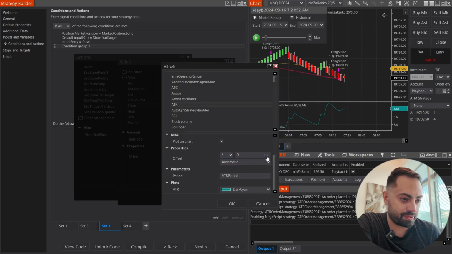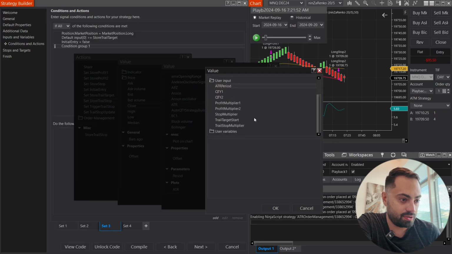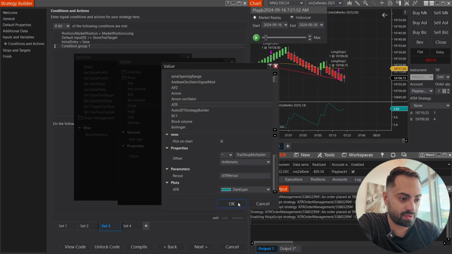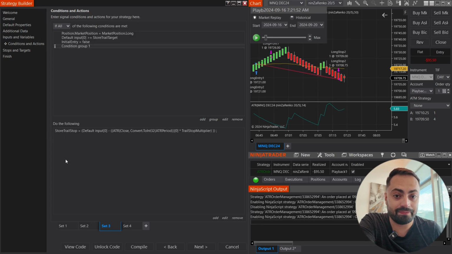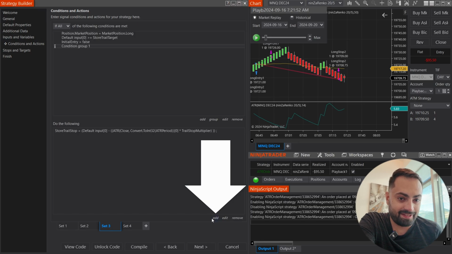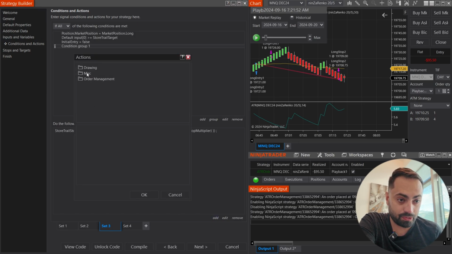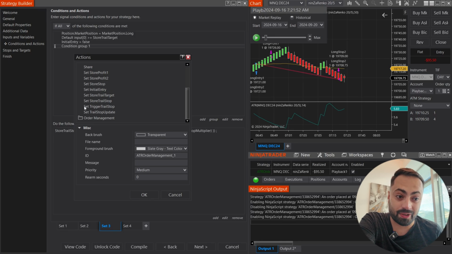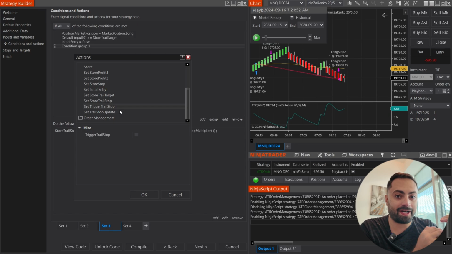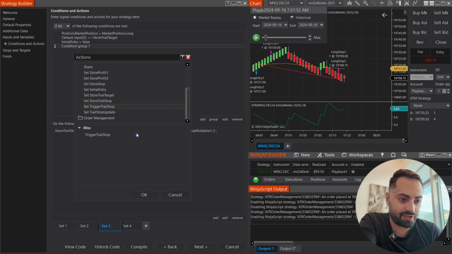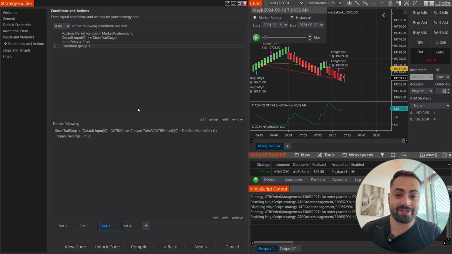And we're going to multiply this by our user input, and that is our trail stop multiplier. Hit OK, OK, OK, OK. And now we've defined where our trail stop is going to be. Once we have this, let's make sure we set our Boolean. This time we're looking at the trigger trail update. We have crossed the threshold. We have now triggered our trail stop. So trigger trail stop is going to turn to true. All right, so at this point, our trail stop has been triggered.